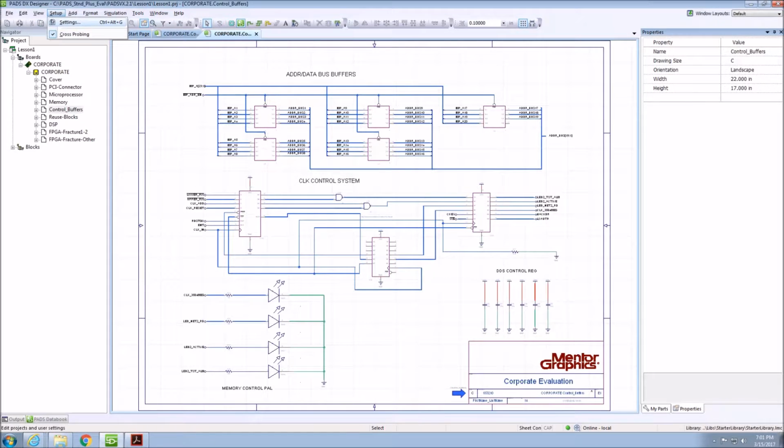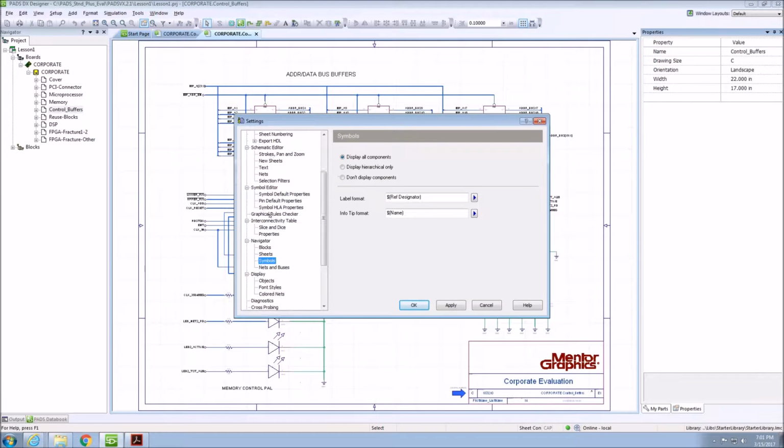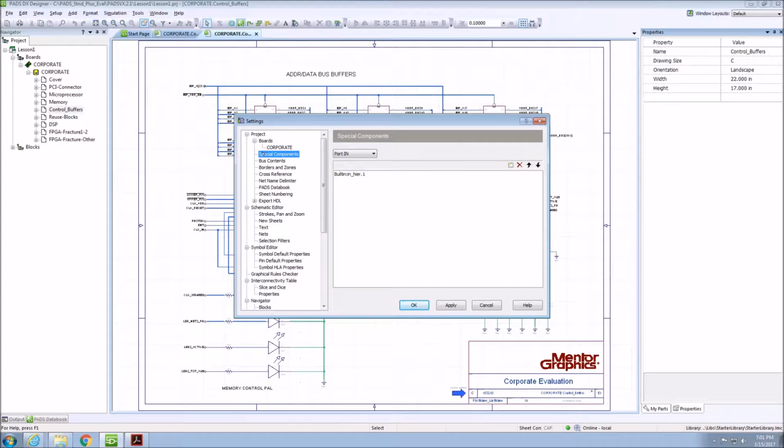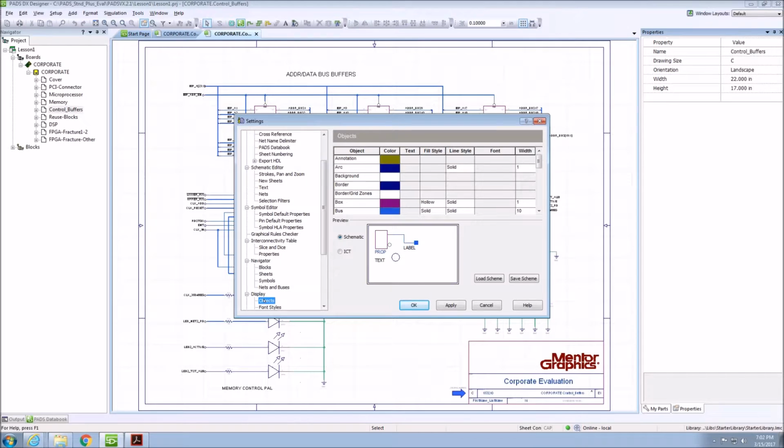If you go to Setup, Settings, this opens up a very important dialog box within DX Designer. It controls many of the settings within your particular project. These include which library you're working with, which special components you're working with, as well as the ability to adjust the colors and look and feel of your environment.